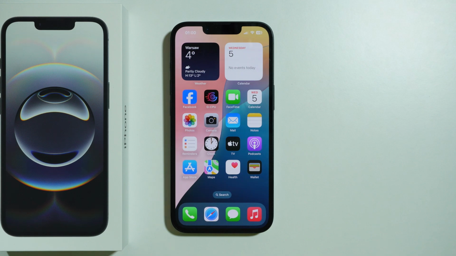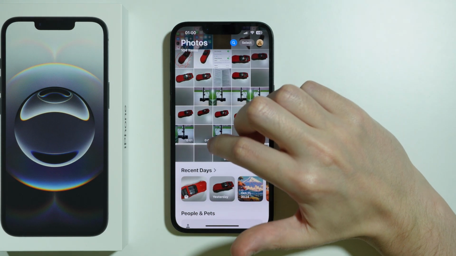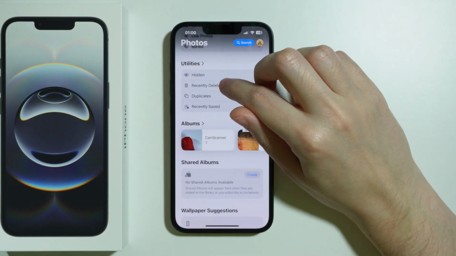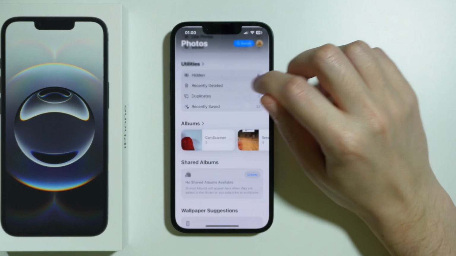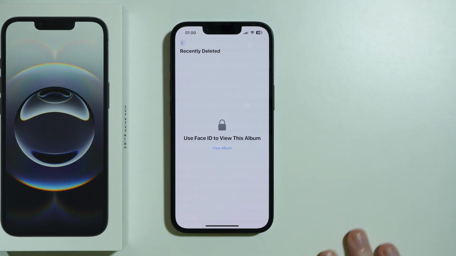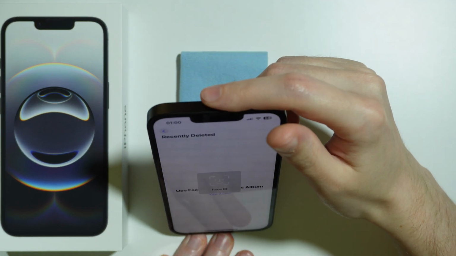If you want to recover deleted photos and videos on iPhone 16e, what you need to do is first of all go to Photos app, and over here we need to scroll down until we find Utilities, and we can tap on Recently Deleted. Then you will need to either use Face ID or a passcode in order to proceed. So press View Album and then use Face ID or the passcode.